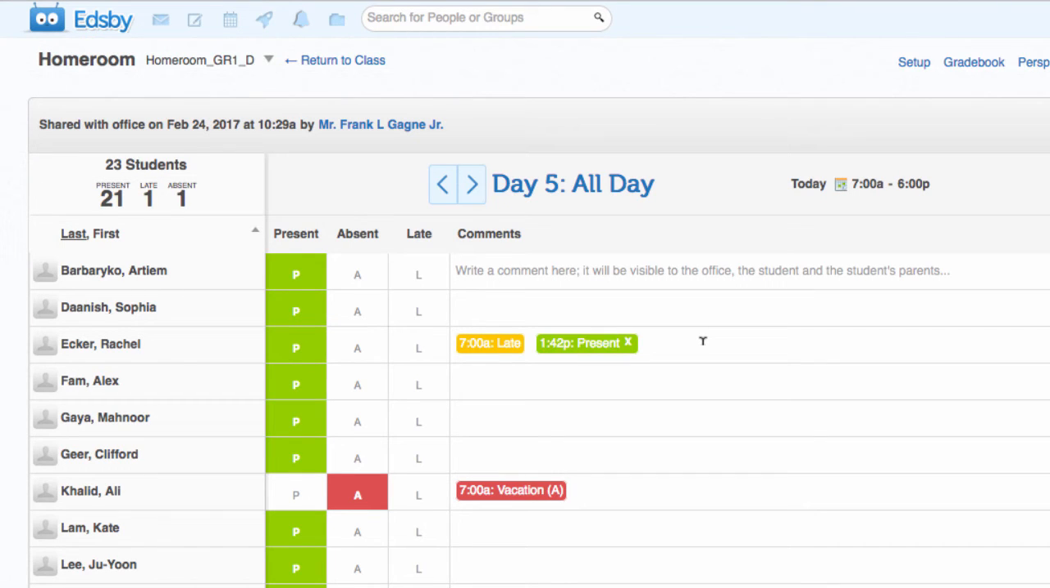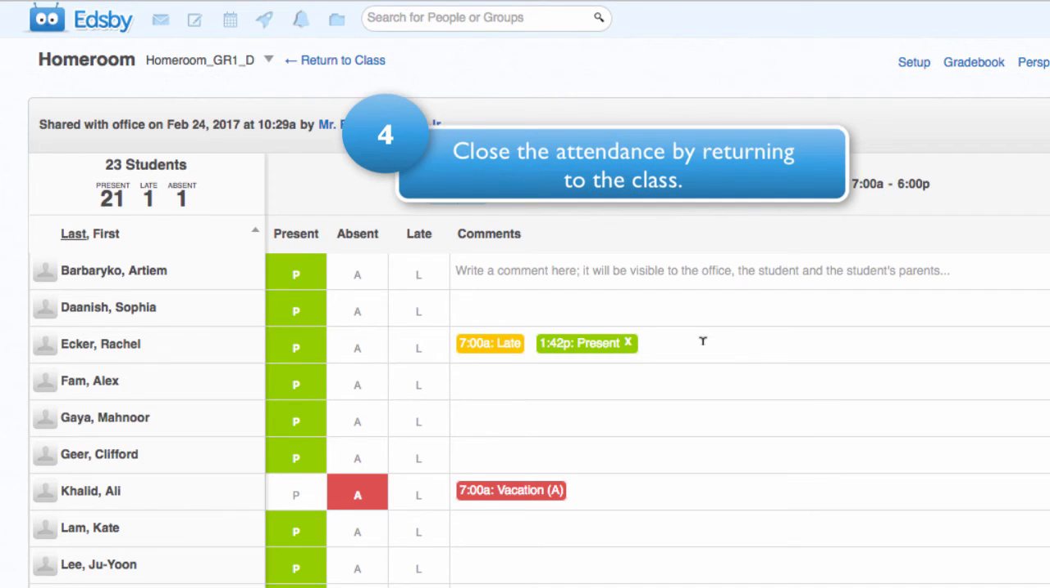You will notice each change is noted in the comment section of the attendance sheet. You can now close the attendance by returning to class.